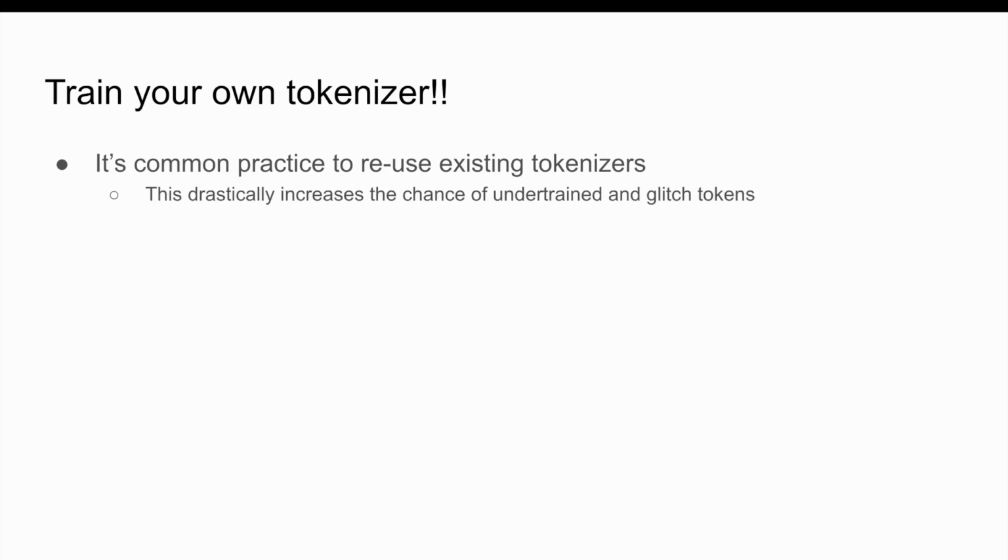The problem is that this really increases your chance of getting undertrained and glitch tokens, especially if you don't know what the training distribution of the data the tokenizer was trained on was. Maybe the tokenizer has things in its vocabulary that are just never going to appear in your training data, and that's going to lead to undertraining and glitch tokens. This also tends to lead to worse compression, I have found just through testing, and that means you're also going to have longer training time and slower inference.